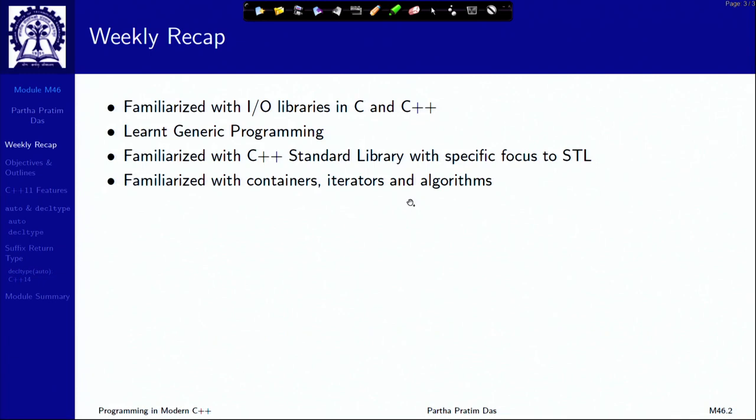In the last week, we have spent the time on the standard library. We have familiarized ourselves with I/O libraries, both in C as well as C++. We discussed C because those can also be used in C++. We learnt about generic programming, which is a very great style to adopt in C++, and then we familiarized ourselves with the C++ standard library, with specific focus on the standard template library or STL, and with containers, iterators and algorithms.